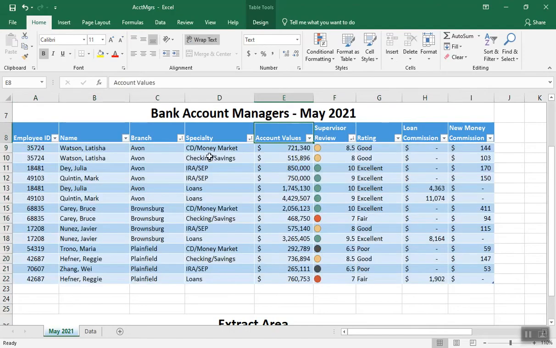Here's the branch. Here's Avon. That was our first field. Then specialty, CD, money market, and so on, alphabetically, ascending order. And then supervisor review, for the ones that are equal here, IRA, 10 before 9, loans, 10 before 9. So first level, second level, third level sort. And we start all over again with the branch of Brownsburg, and all the stuff from Brownsburg, 3-level sort there, then Plainfield. So again, if we had 5,000 records, that would be a very powerful sort.